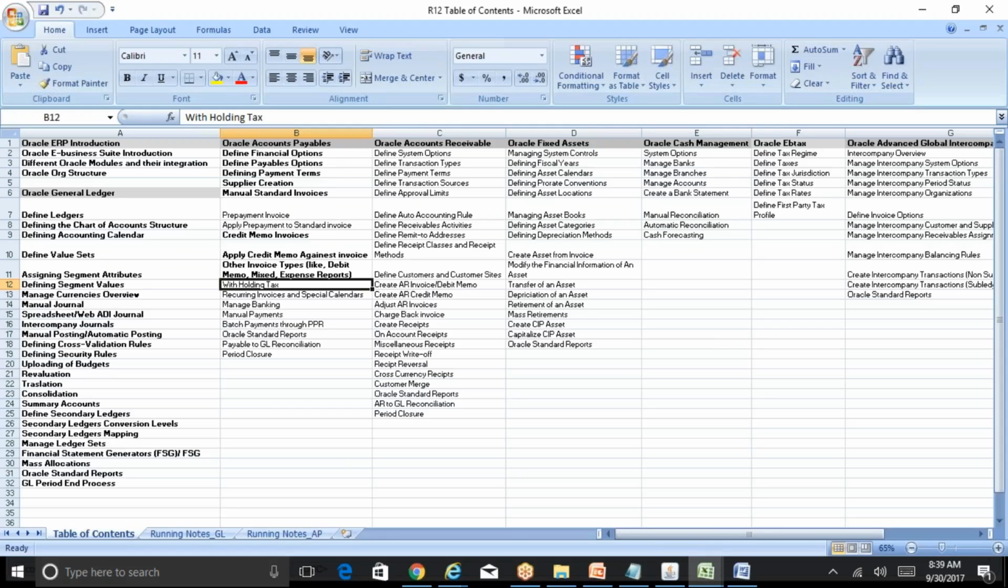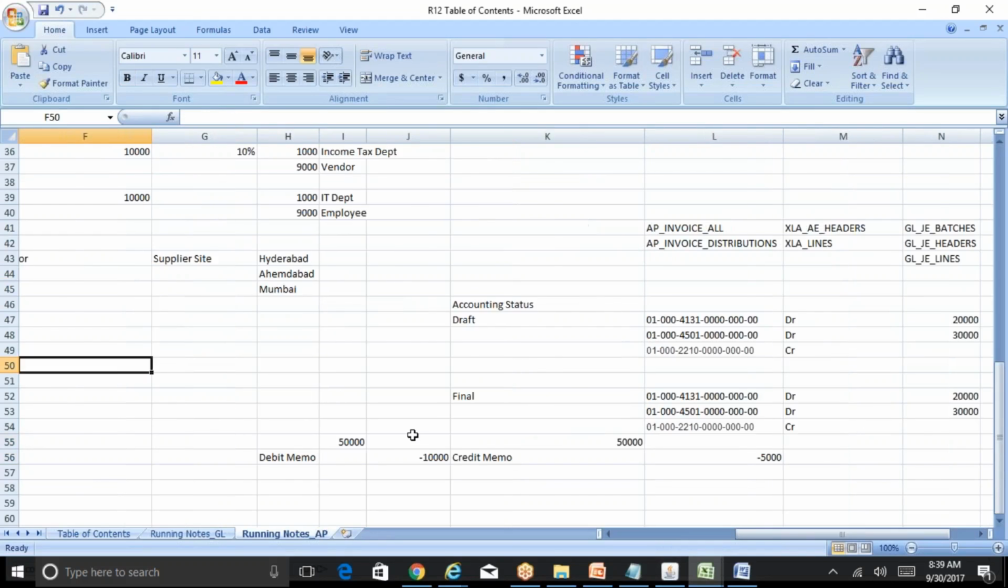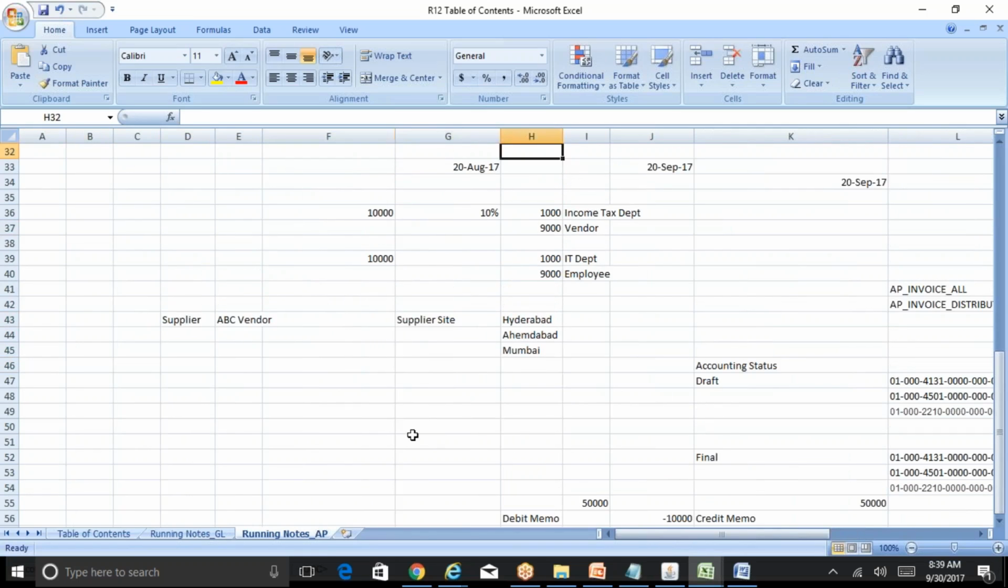Withholding tax. What is withholding tax? If you remember, I had given you some overview of withholding tax in the last session. Withholding tax in Indian terms is nothing but your TDS, tax deducted at source.